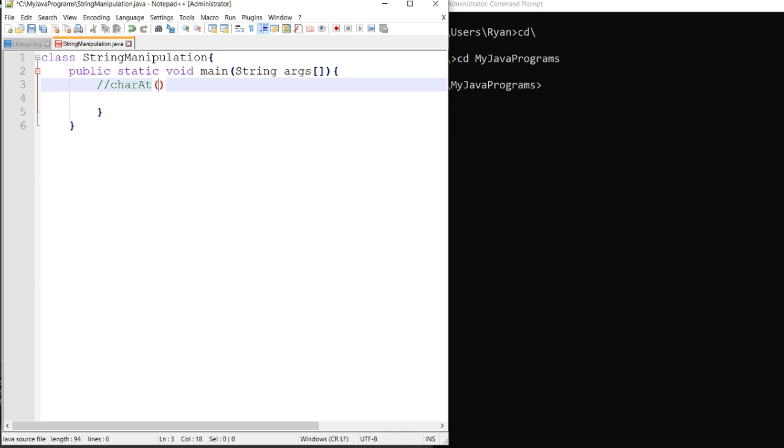The parameter here is an integer index, wherein the first character is 0, the second character is 1, the third character is 2, and so on. The index is an integer value representing the index of the character to return. The return is the character value at the specified index of the string. For example, the first character is at index 0. So let's have an example.